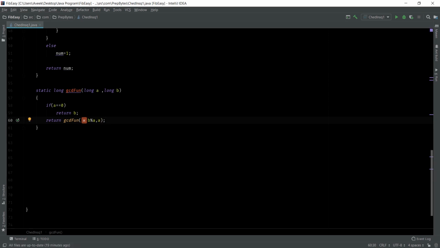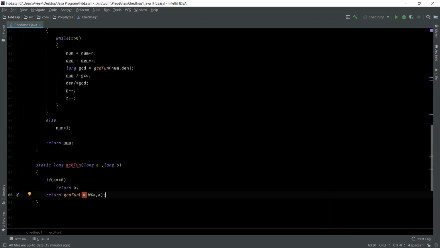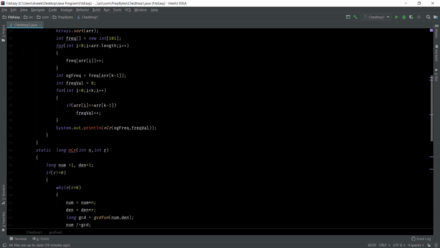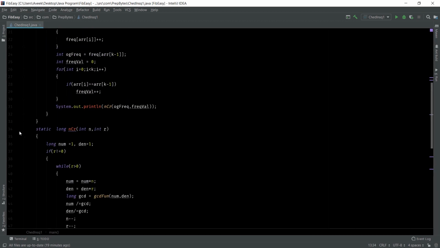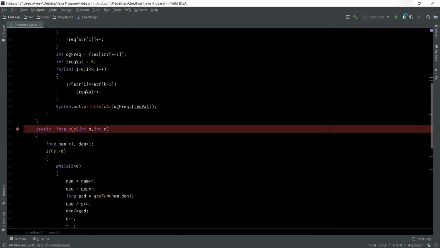It's that simple, guys. The GCD function is over. It is very simple to implement. So now we have our GCD function, and we have implemented the NCR function. Let's run the program, and let me just show you how this part is calculated using the debugger.